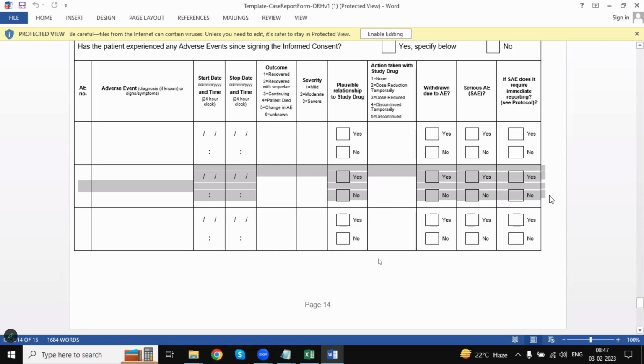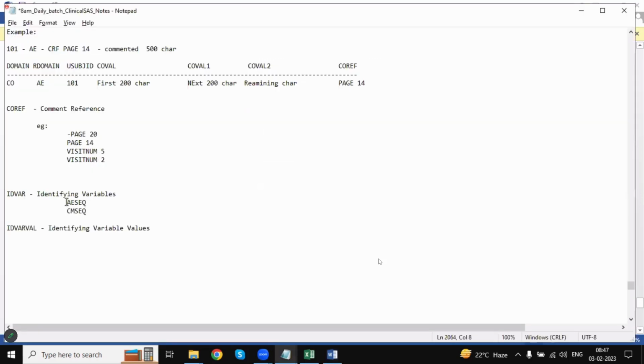How we are deriving it in the CO domain, similarly in the AE domain and in the concomitant medication domain also, sequence variables will be derived. So if the comment is about the 2nd adverse event, we have to take the AE sequence variable as the identifying variable. Which sequence number means which adverse event? 2. So that value will be captured here. Your identifying variable is the sequence variable. What is the value? The value you have to capture: 2nd adverse event, 3rd concomitant medication. So the value will be captured in the identifying variable value.